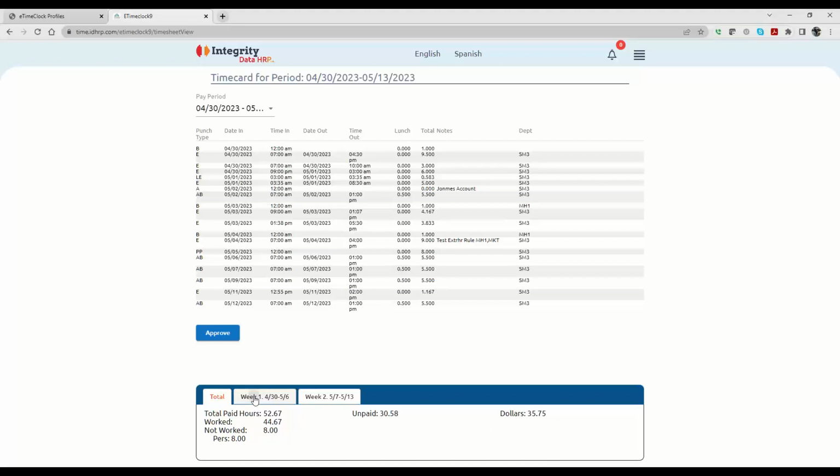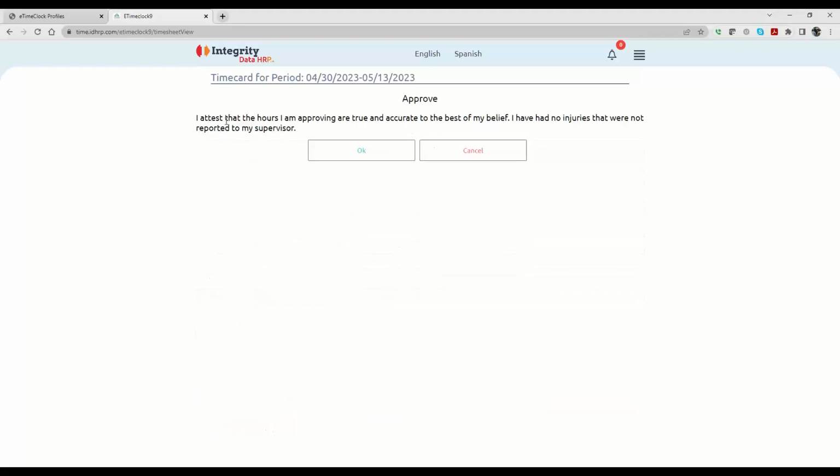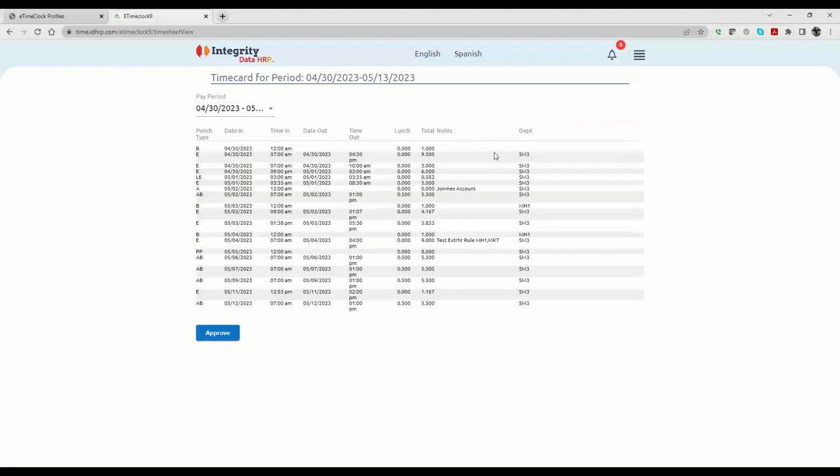Now I can click on week 1, and it's going to break down what I worked and earned in week 1. I click on week 2, and it's going to put in there what I've worked or earned on week 2. If everything looks good, I agree with this. I click approve. I agree to the statement and click OK.